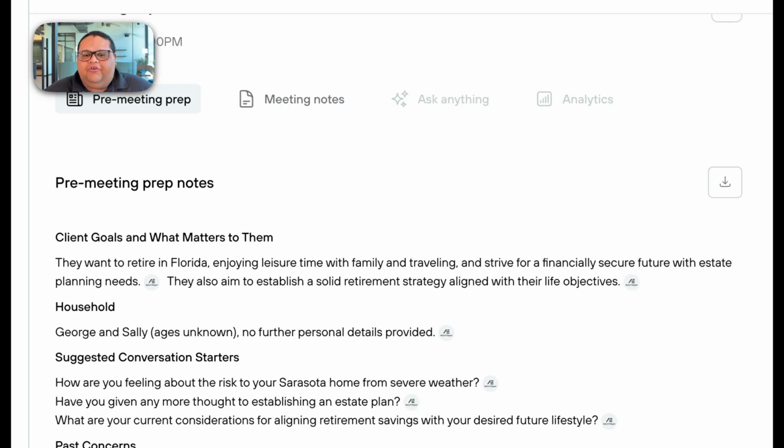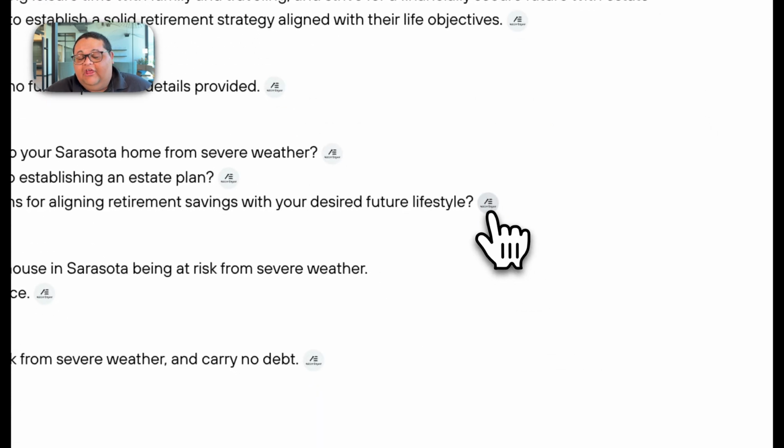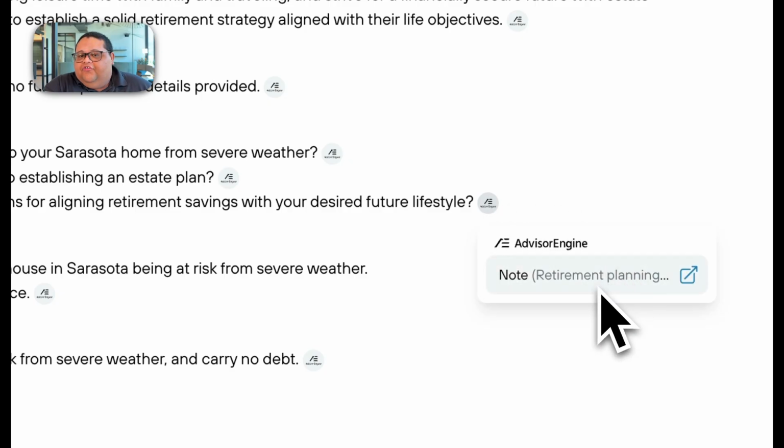When Jump generates your pre-meeting prep, we're also going to give you pre-meeting prep sources right here on the Jump meeting page. So if you want any context on any of the notes that you see Jump has collected for you, then you can simply click on the pre-meeting prep source, which is going to be in the form of the AdvisorEngine logo. If you click on that button, it'll tell you, here's the note that we grabbed this information from in AdvisorEngine. And if you want to go see that note in AdvisorEngine, simply click on this window here, and then it'll take you to AdvisorEngine so you can look at the note there.